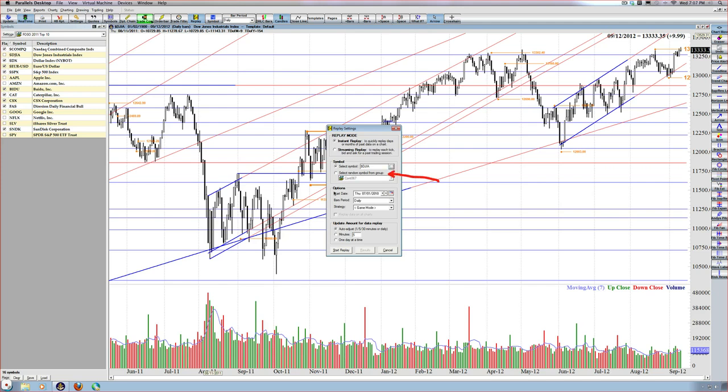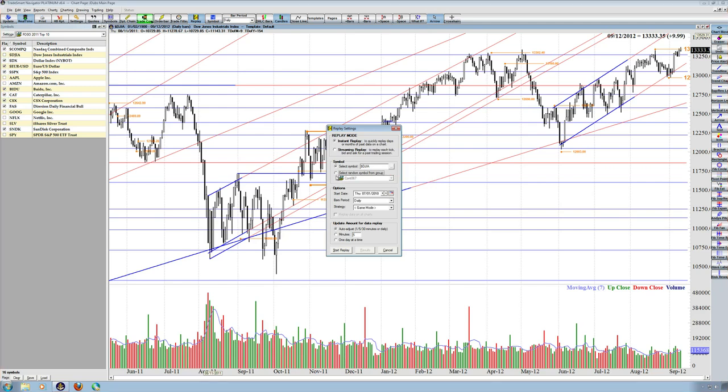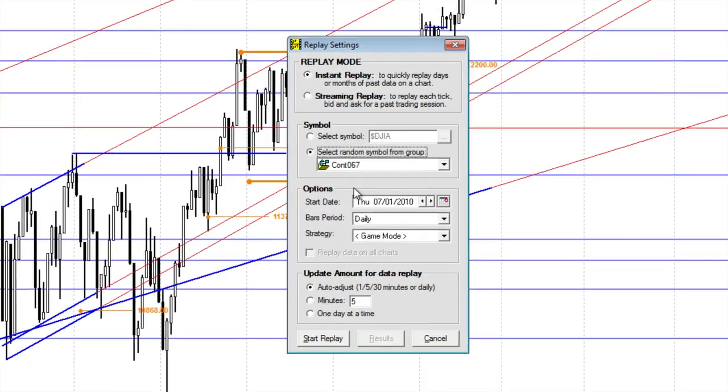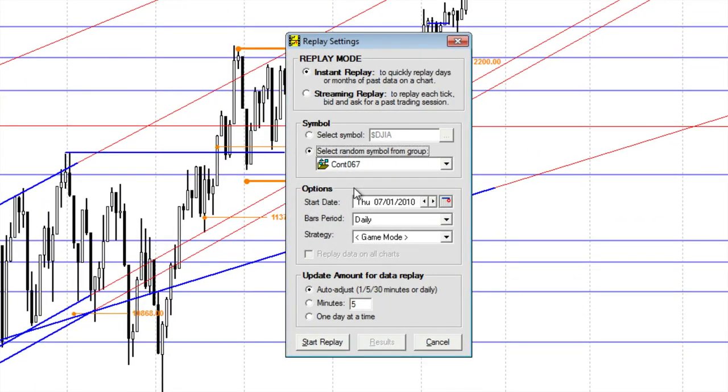You can also select from a group of symbols. You see right here it says select from a group. So you could select this button, and you can select from any of these watch lists that you have. Can you guys see this all right? Let me see if I can zoom in. I'm just realizing it might be a little small the way it's translating. Oh, you can see that now.